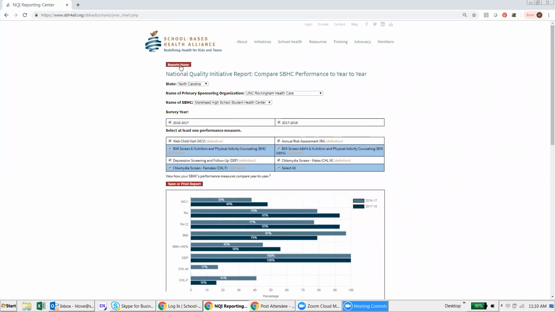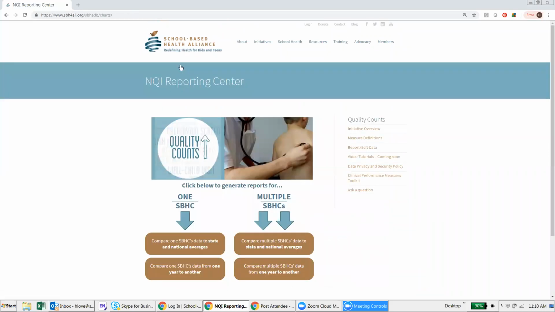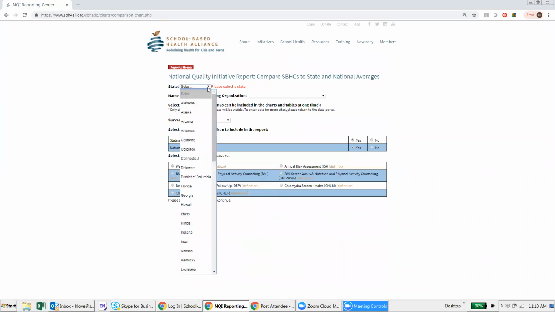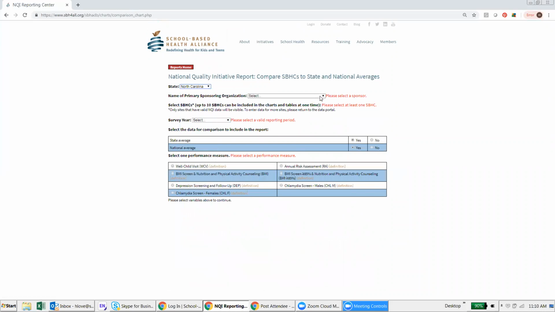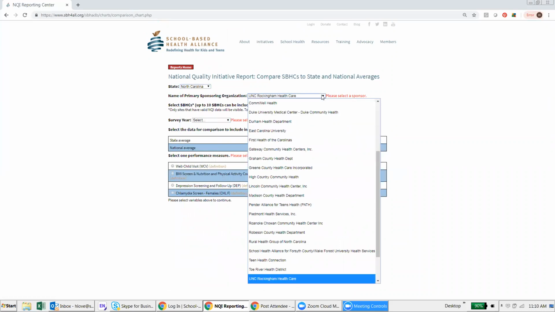Next, I want to show you how the reporting center can be used to compare data for multiple school-based health centers. I'm going to select North Carolina, UNC Rockingham Healthcare.